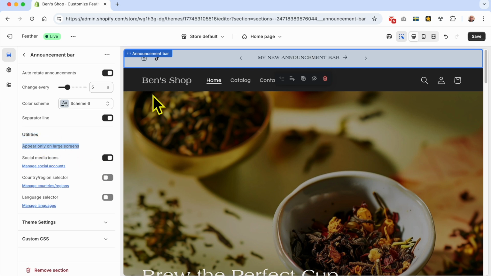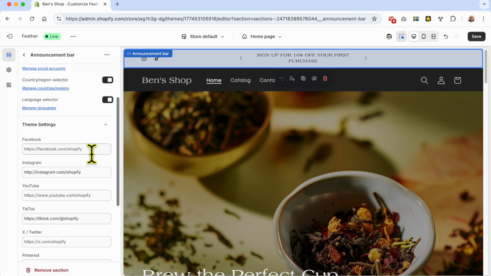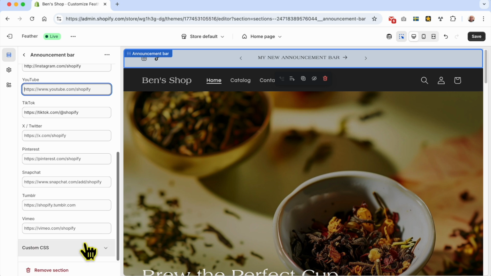This means, as you can see, now these social icons started showing up. Same thing for the country, also the language selector. And to edit your social links, just click on theme settings, and here you can fill in your Facebook page link, Instagram link, YouTube, and so on.